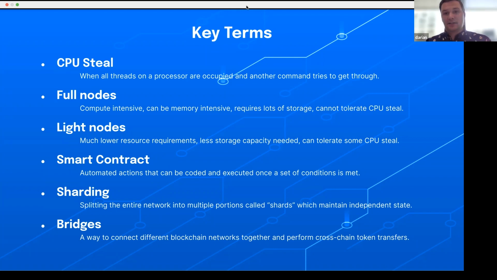We'll talk about Pocket later on and, in general, how they work and what they do. But bridges facilitate cross-chain token transfers, which is a really interesting use case of blockchain. So we'll talk about all that, but I wanted to give you those initial terms so you understand where we're coming from on a base level. Next slide, please.